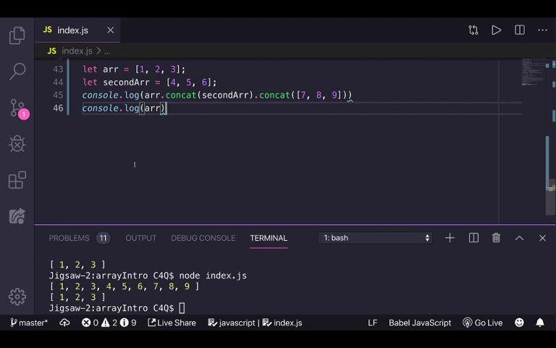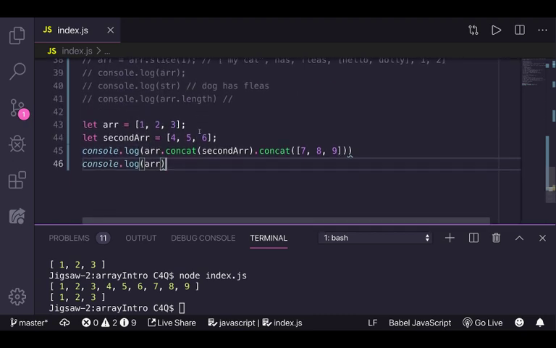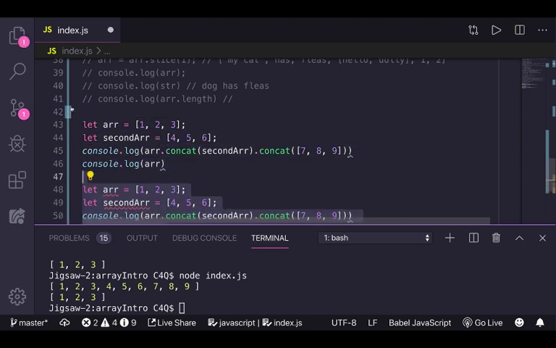Great. So I want to talk about array equality. This is kind of a funny idea. Here, let me duplicate and then comment out.